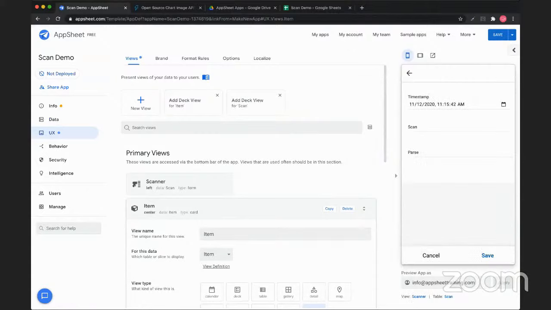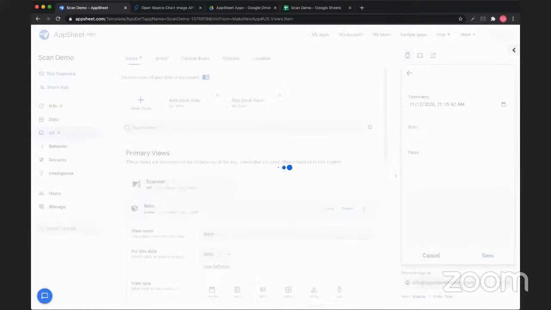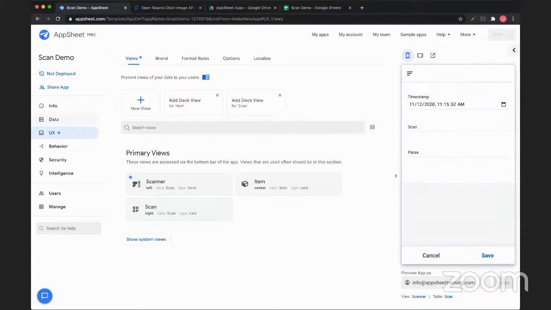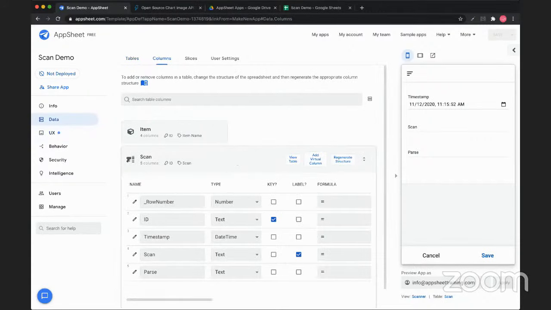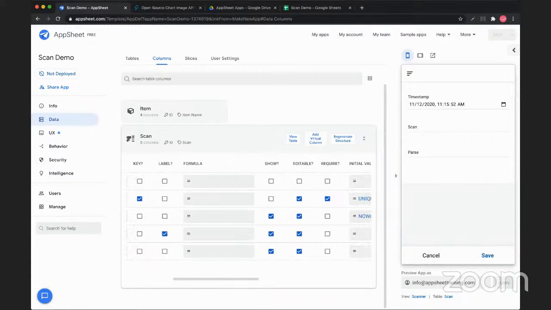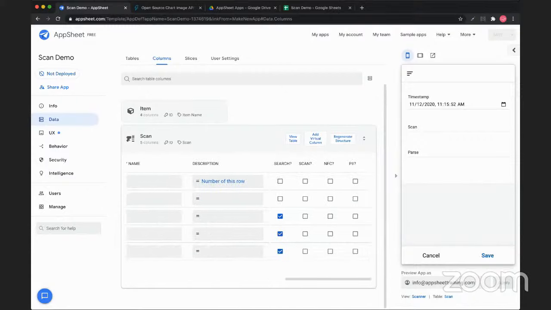Excellent. So if I go to my scanner, right now my scan field is just a text field and doesn't do anything special. But if I want to enable it to scan something and activate my device's camera to use as a scan, I have to go to data and columns. And if I drag this all the way over to the right, there's a setting for scan and NFC. The behavior of scan and NFC is very similar. Scanning is easier to demo, so I'm using scanning instead of NFC for this demonstration.